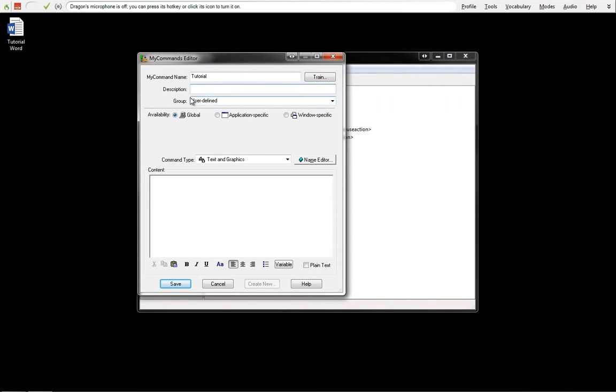Description is a note for the maker or for a person reading the commands of what the command does. In this case, this is just going to be a text and graphics tutorial for a basic command.